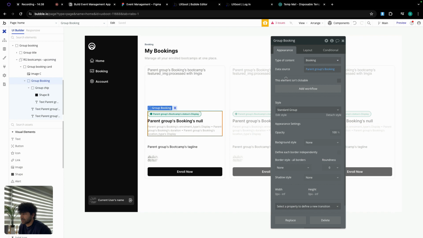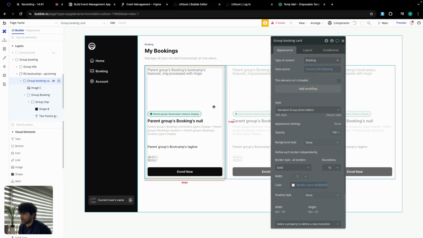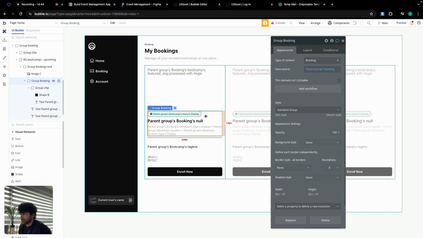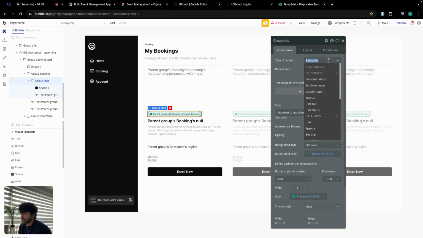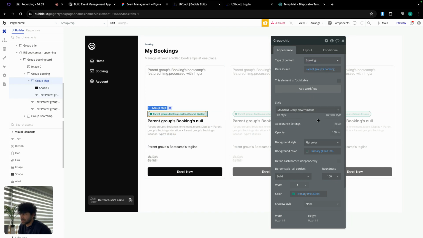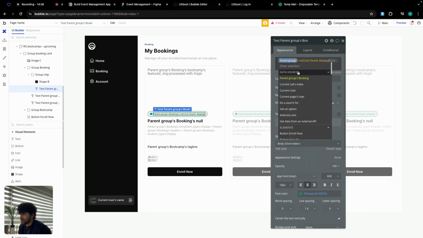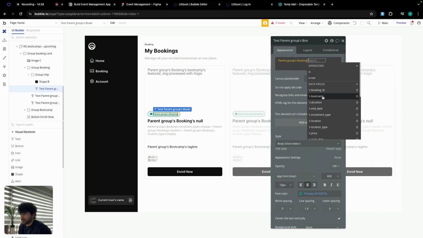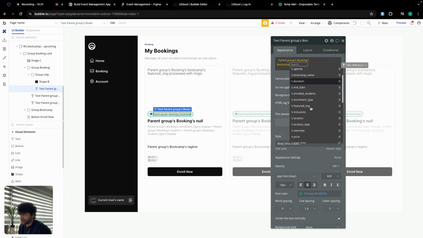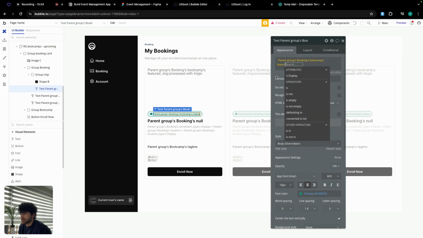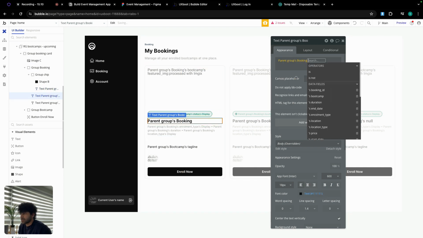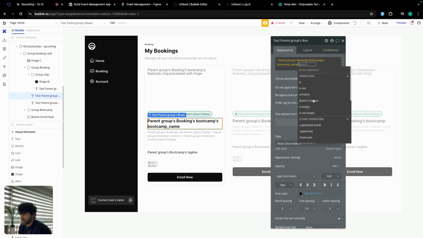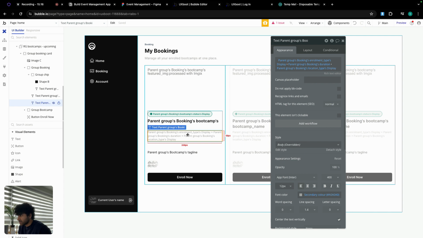Wait a minute. This is going to be, select this group chip, and again we're going to change this to booking. And now this is going to be parent group bookings, boot camps, status, display. Same goes with this: parent group bookings, boot camps, boot camping. Over here, the first one is enrollment type, duration, and then location type.